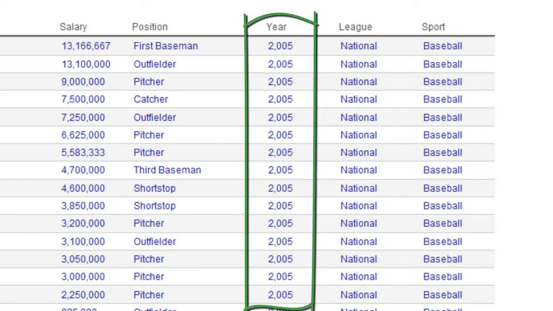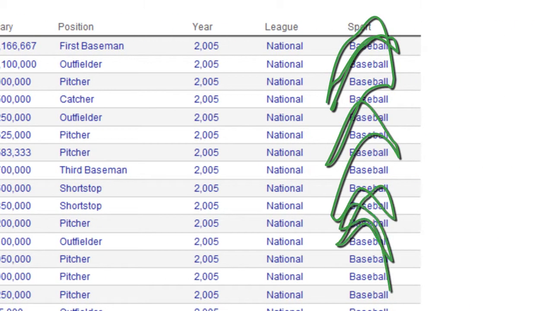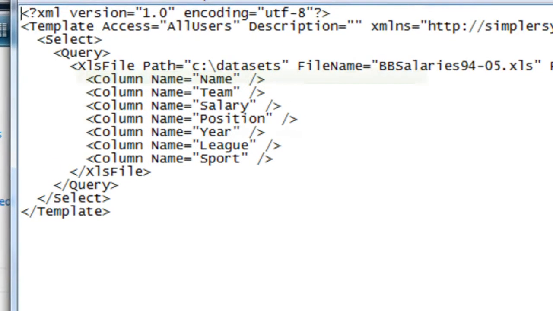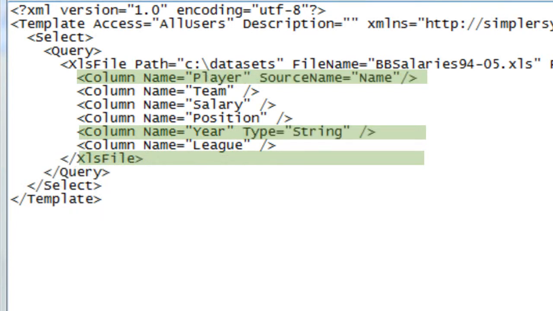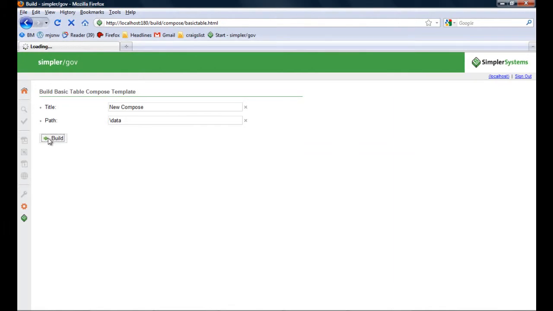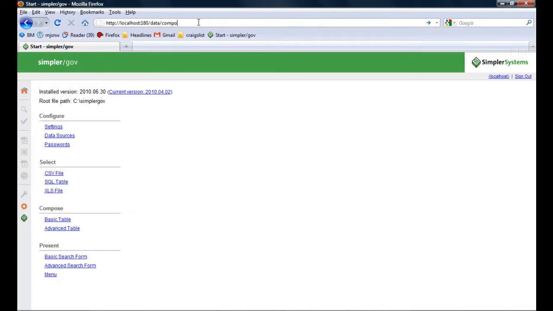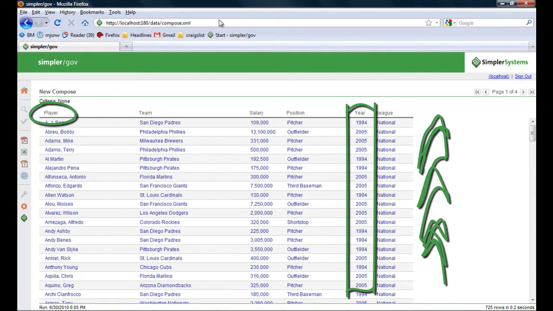I can rename column headings. Maybe I want to change name to player. And I can delete columns as I choose, and even add columns with functions. Then I just rebuild at the compose layer. And I've customized my user interface.